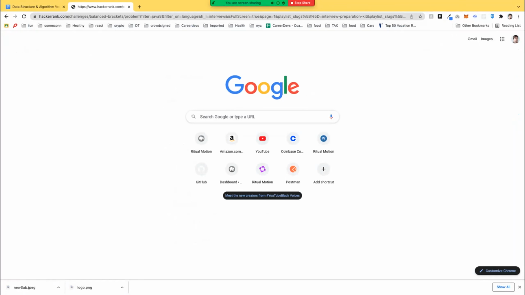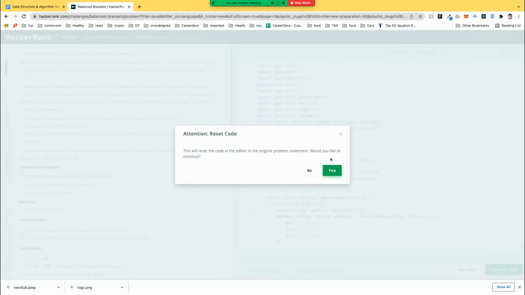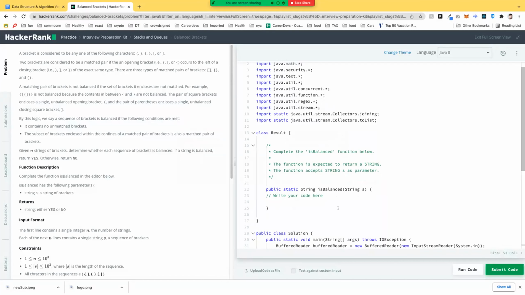Might need to just hit the reset button because it might bring in my code already. It does, so let's reset. Cool. All right.